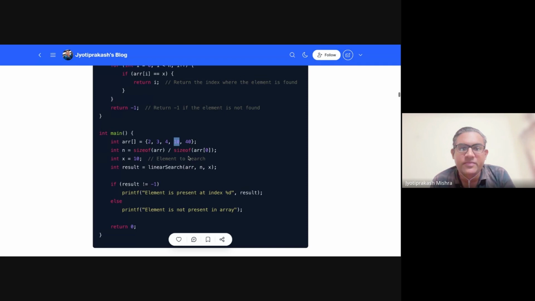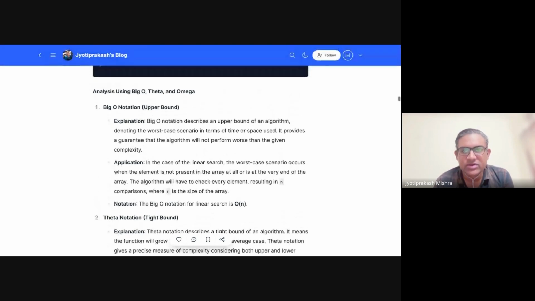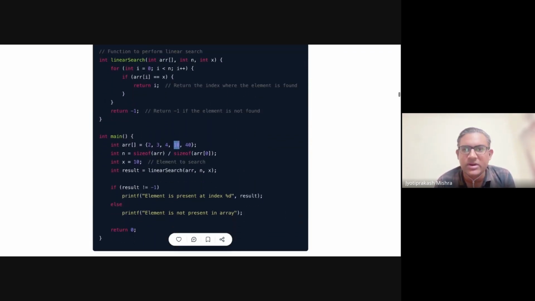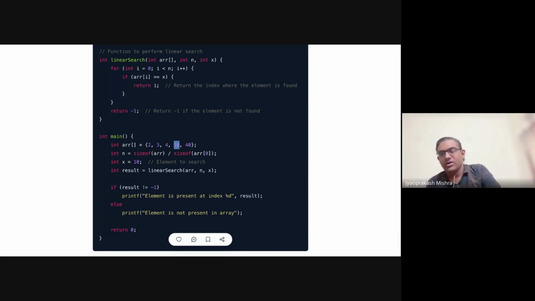So let's analyze the performance of this algorithm. So what is the big O notation? That is the upper bound. That is the worst case, right? That this algorithm can ever need you to sacrifice in terms of time. The worst case. So what, according to you, can be the worst case for linear search? Anyone? So it searches to the last element. Correct. Very good.